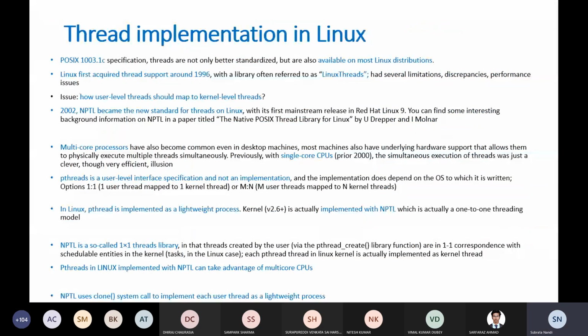So this is just a summary of what I stated, the whole story of thread implementation in Linux. With the POSIX specification, thread standardization started, and it was available in most Linux distributions. Linux first acquired thread support in 1996, with a library often named Linux threads. This was what I was specifying. So Linux threads is the implementation of the POSIX library which it supported.